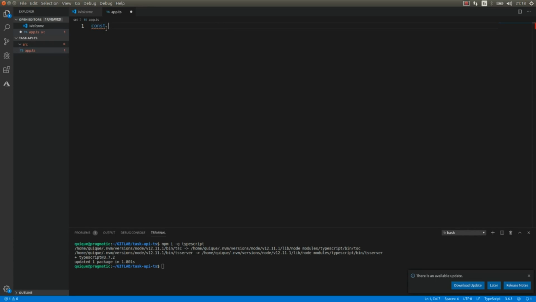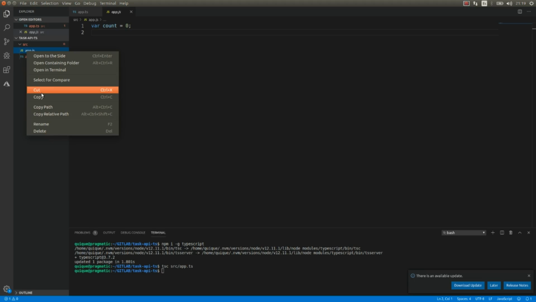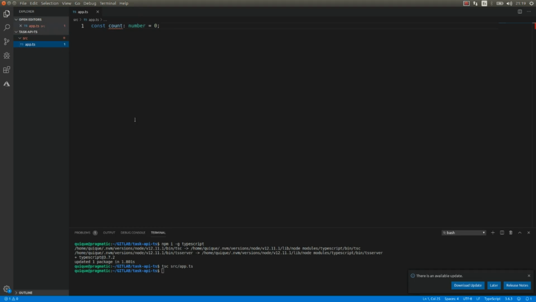For example, count of type number equals 0. And if I run tsc, this is the transpiler for TypeScript, or the compiler for TypeScript, we can run it and we can say tsc source/app.ts, and this is going to generate a JavaScript file. And what I'm going to do is create the TypeScript config file. I'm going to delete this.